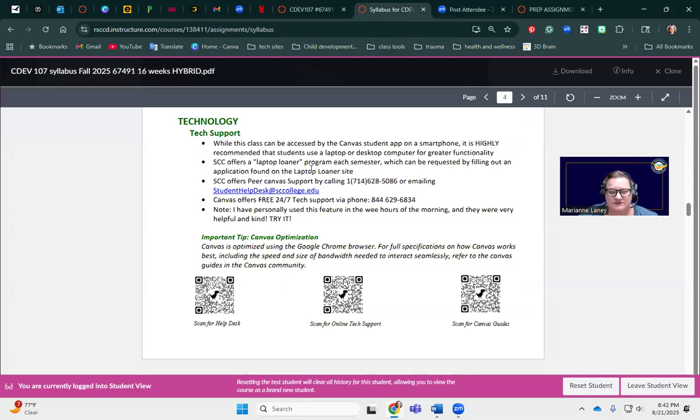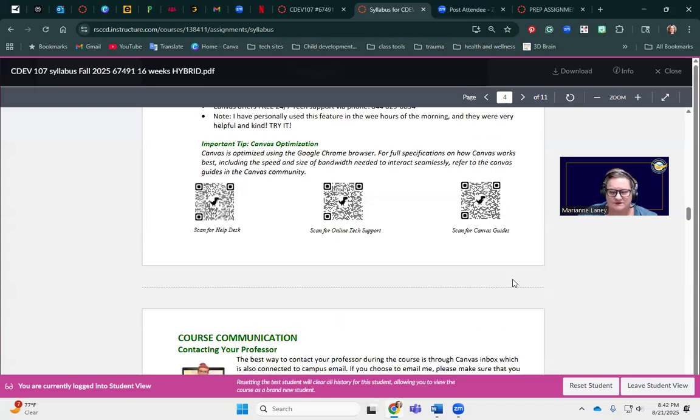Make sure that you know, sometimes Canvas is best supported on Chrome, but sometimes Safari does a better job. So it kind of depends on your device and your bandwidth and things like that. So you have some other QR codes here you can experience.